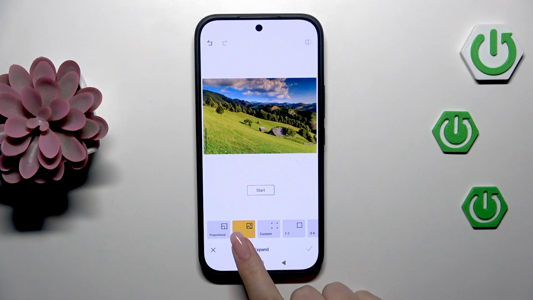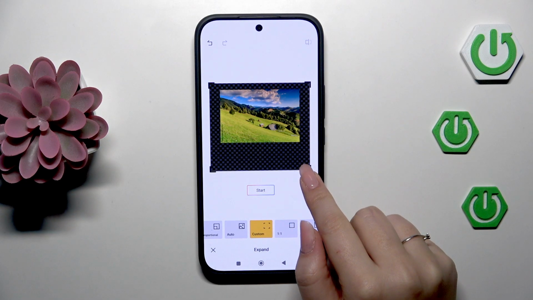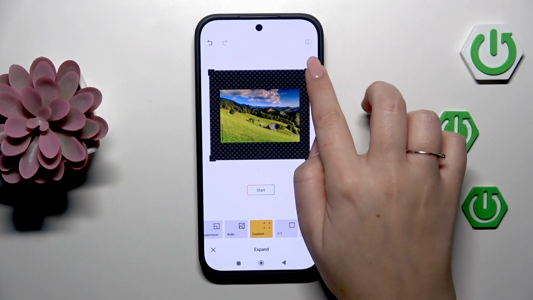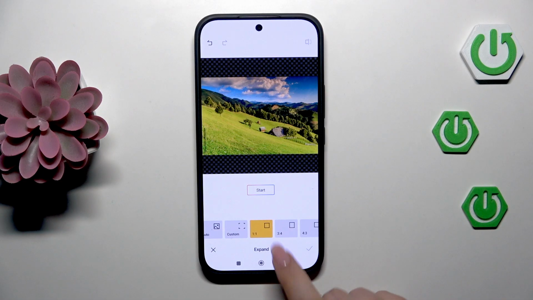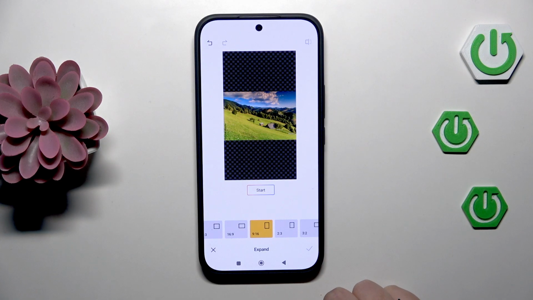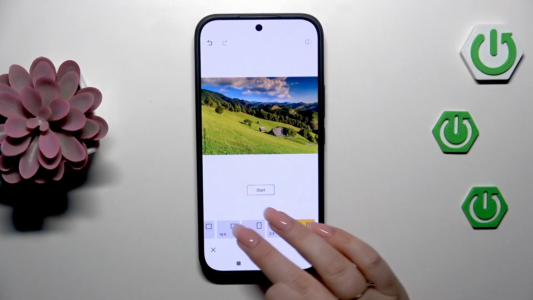We can also use the auto option, which is the same size as my previous photo. We've got also the custom one, so we can change the borders of the expansion, I believe. We can also choose 1 to 1, 3 to 4, 4 to 3, 16 to 9, 9 to 16, 2 to 3, and 3 to 2. So it's up to you.